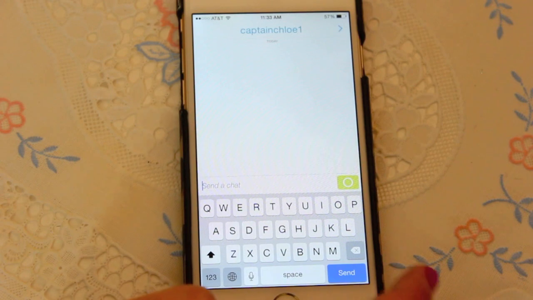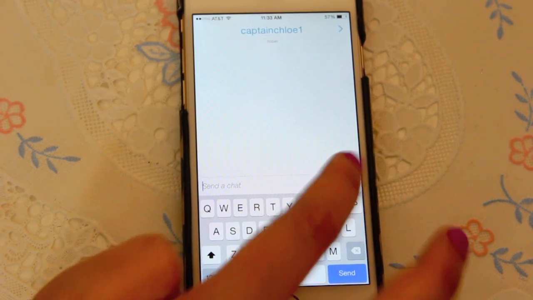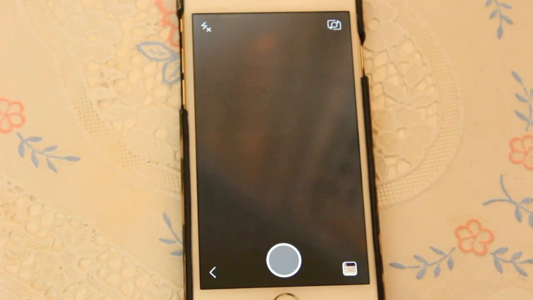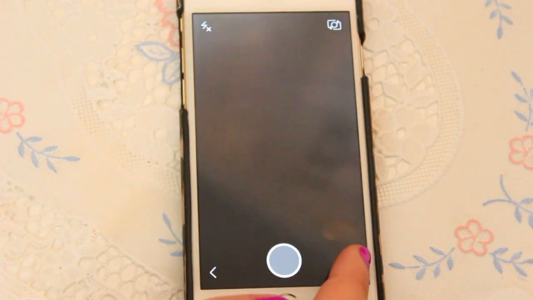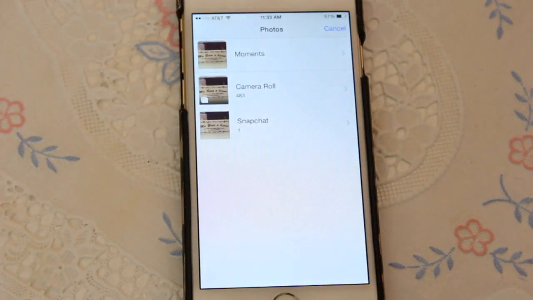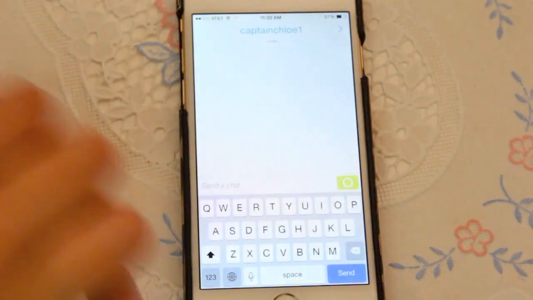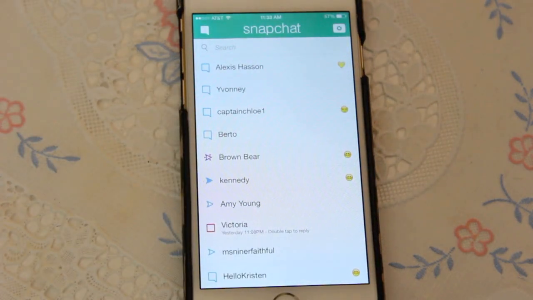If you click this little yellow thing, you can send that specific person a picture. You'll see down here this little square, it'll take you to your albums if you want to send them a picture from your phone and all that kind of stuff. So that's pretty easy.